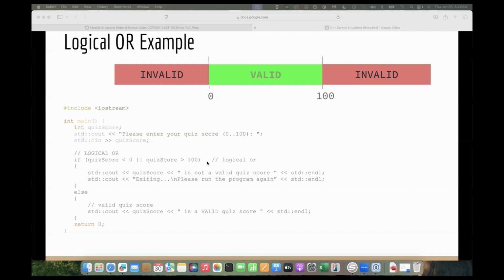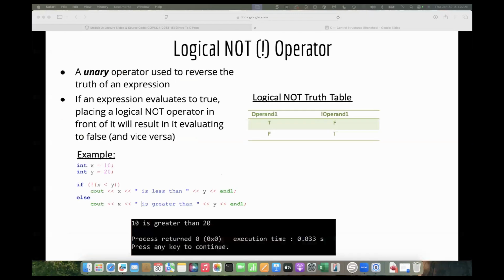So the takeaway is know your ranges and then use your logical operators to exclude things that are not valid. You don't want these things in your program. One, you're writing precise code. Two, you don't want any chances that your program could crash. Okay. And then the last one that we need to talk about is the logical not.